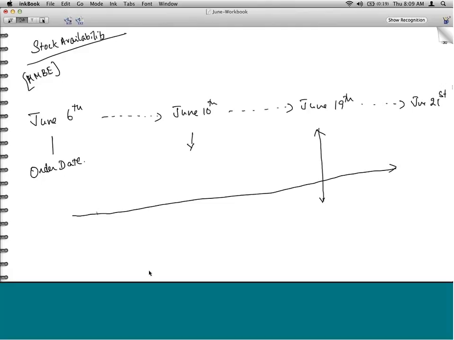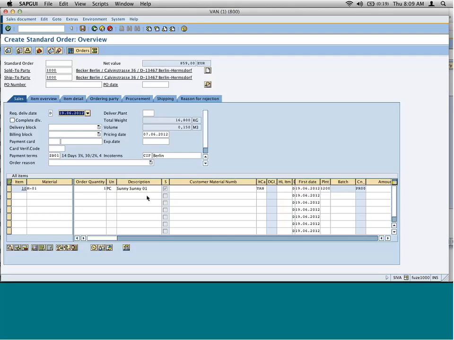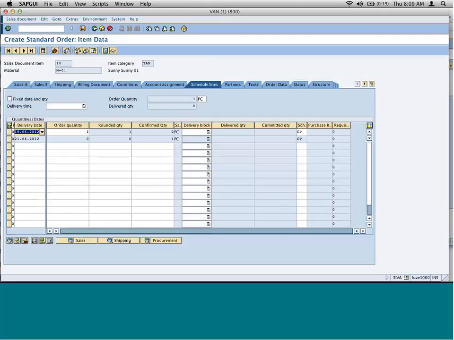And that discrepancy you can identify how? By going to what is called the schedule line. So if you go here, this is the discrepancy. The customer has asked for 19th, the system said 21st. And before proposing the 21st, it is showing you that little screen saying, hey, this customer has asked for 19th, I cannot do 19th, I can only do 21st.